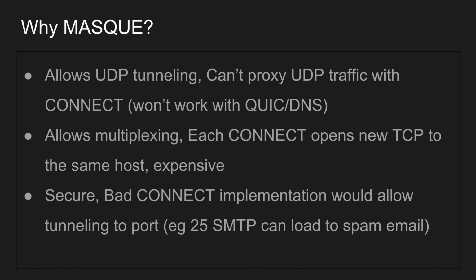So what is this MASQUE? MASQUE allows UDP tunneling through QUIC essentially, and it's encrypted, so you're encrypted by default. We're gonna tunnel you through a beautiful stream. So first, you get multiplexing for free if you're going to the same host, obviously, and you also get UDP for free, which is awesome. Because we can't proxy UDP traffic, QUIC and DNS cannot be multiplexed and cannot be tunneled, right? So MASQUE will facilitate that and allow multiplexing, right?